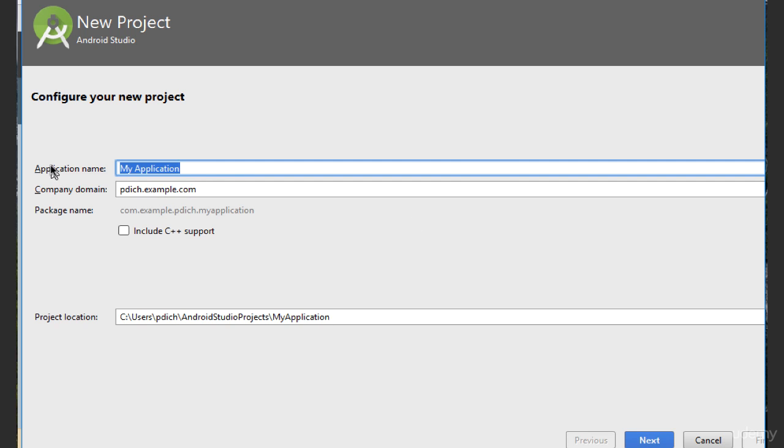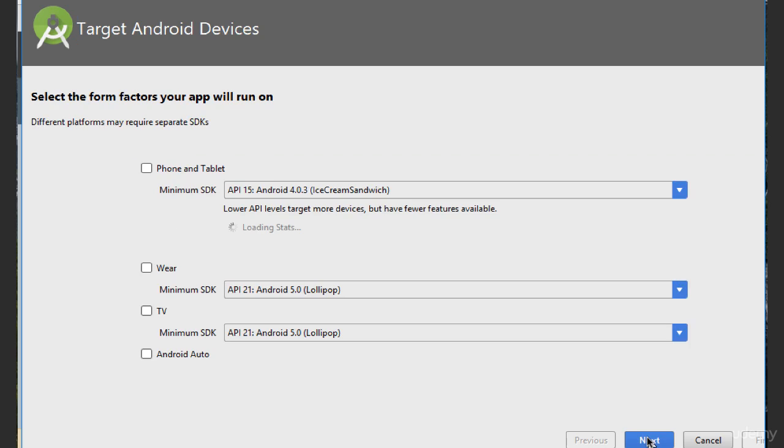Okay. So what we're going to do, we're going to give a name here. Say application name. We're going to say Hello Android. And for a company domain here, this is fine. And we'll talk more about this as you progress in this course. But for now, just leave as it is. And for project location, you can change where you want your projects to be saved. In this case, I'm okay with where this is. So I'm going to go ahead and say next.